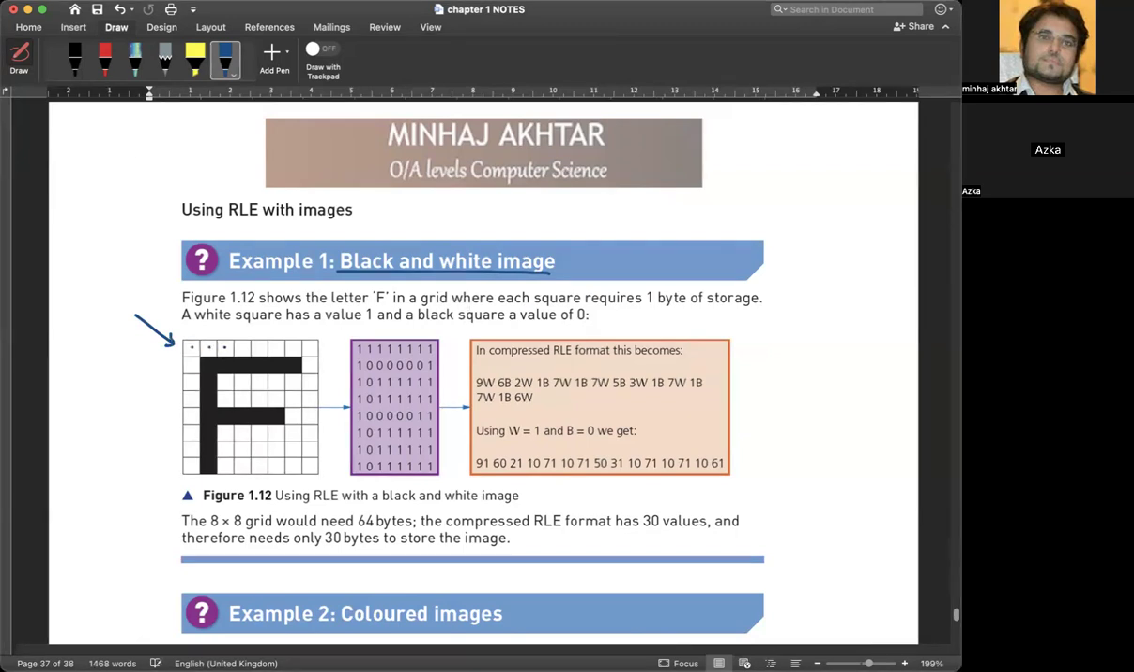1, 2, 3, 4, 5, 6, 7, 8. 8 columns, and of course, there are 8 rows. So what is the size of this grid? 8 into 8. 8. 64 bytes. Very good answer. How many bytes? 64 bytes. This is the total size.